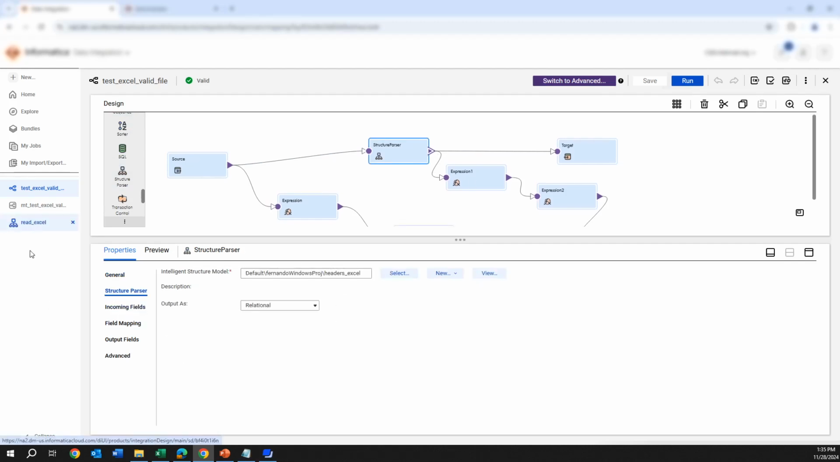and here in structure parser, remember the one that we created before, the intelligent model? Well, here is asking you which intelligent structure model you want to use. So we are going to specify, I already created one before that is the same schema, that's why you see a different name. But here you specify the intelligent structure model that you created that contains the schema of the Excel file, and you just connect your source that is giving you the location of the file.